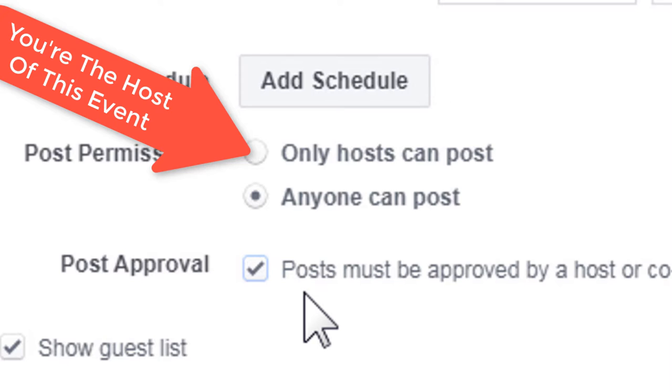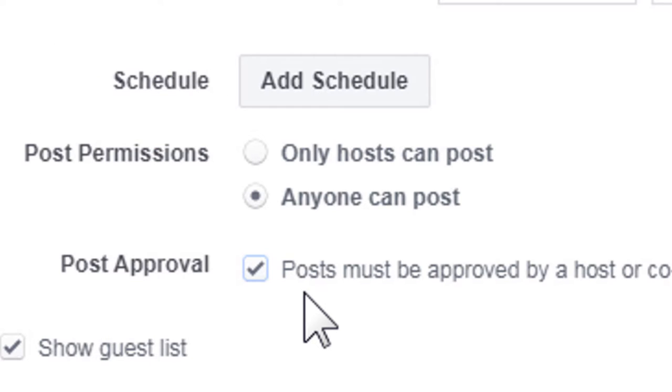That would be you. You're the host of your event. If you want to allow anyone to post, you can click that. That'll inspire more to and from between the audience of this event. And below that, if there is going to be to and fro on the conversation, you get to indicate whether you want to approve those posts before they appear publicly to your audience.